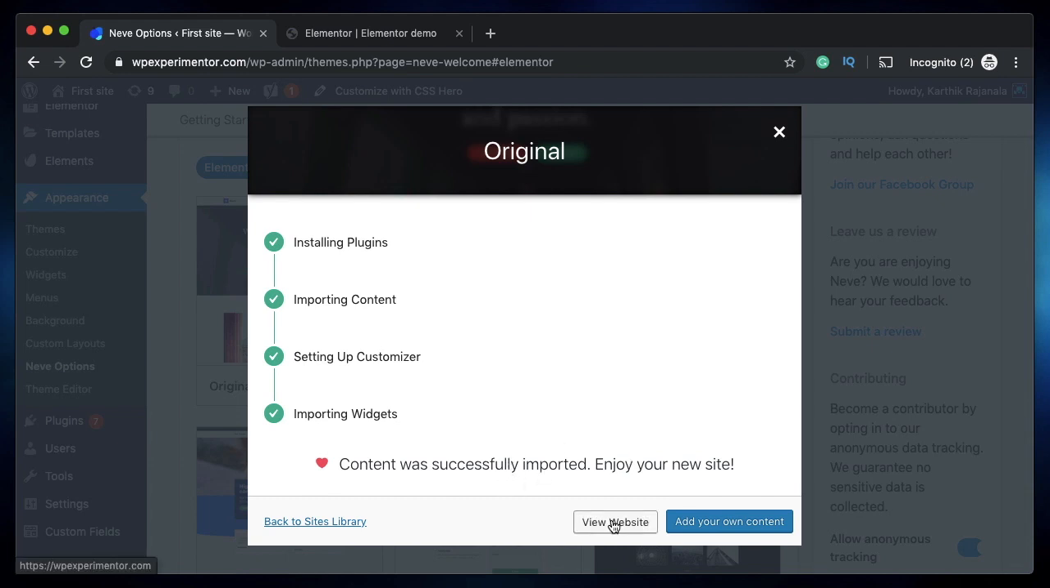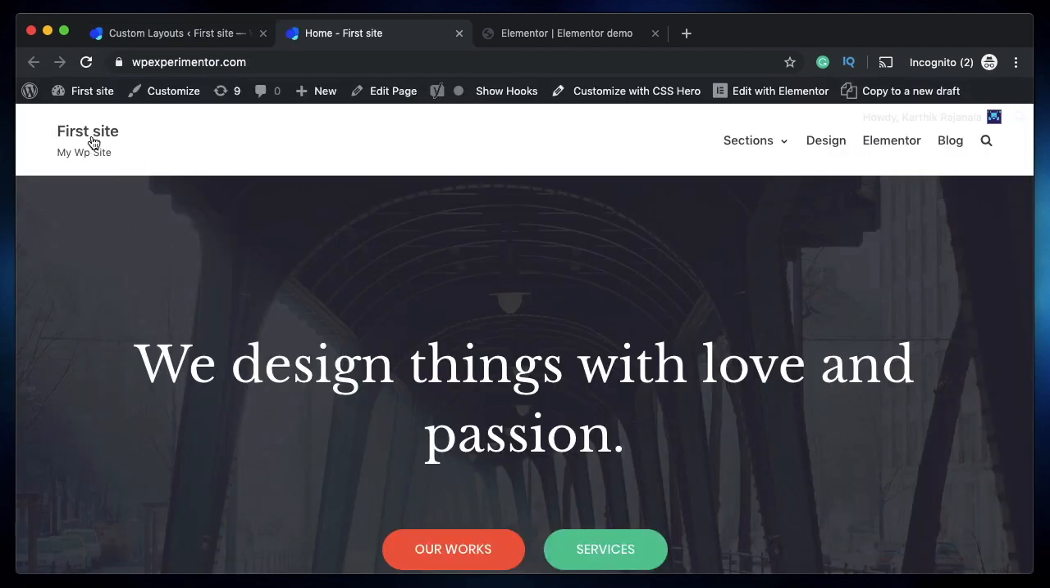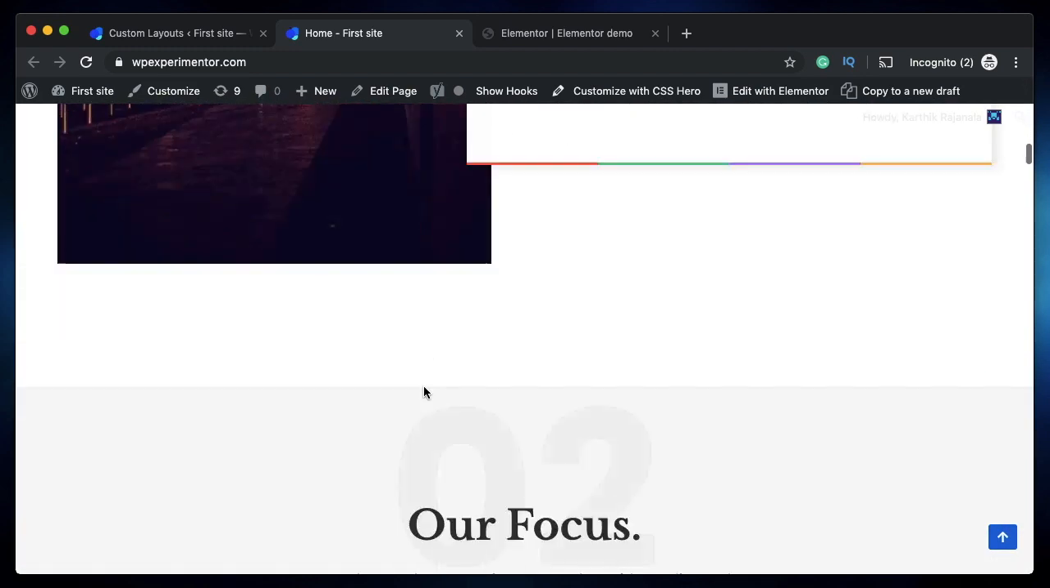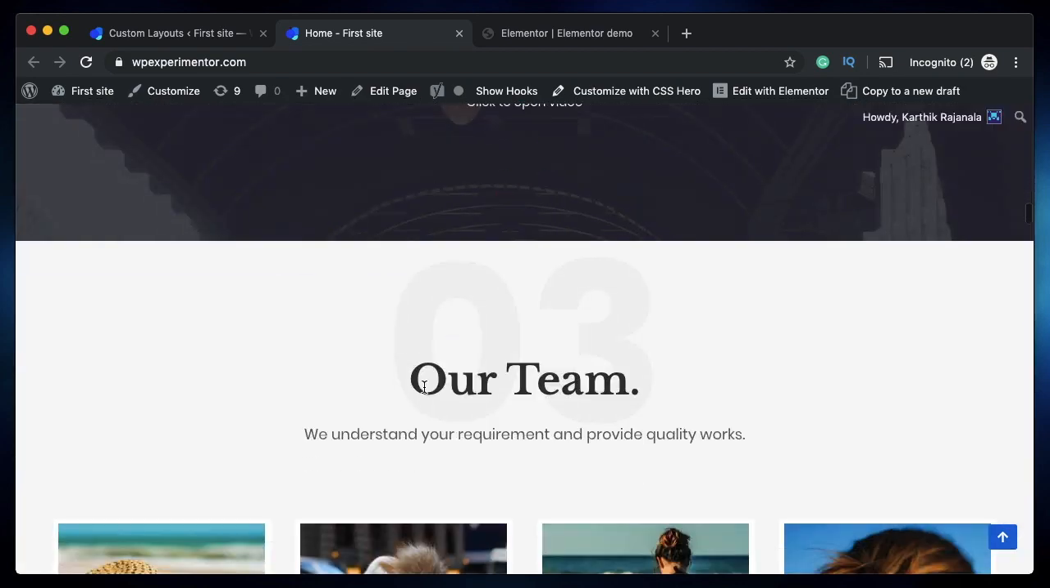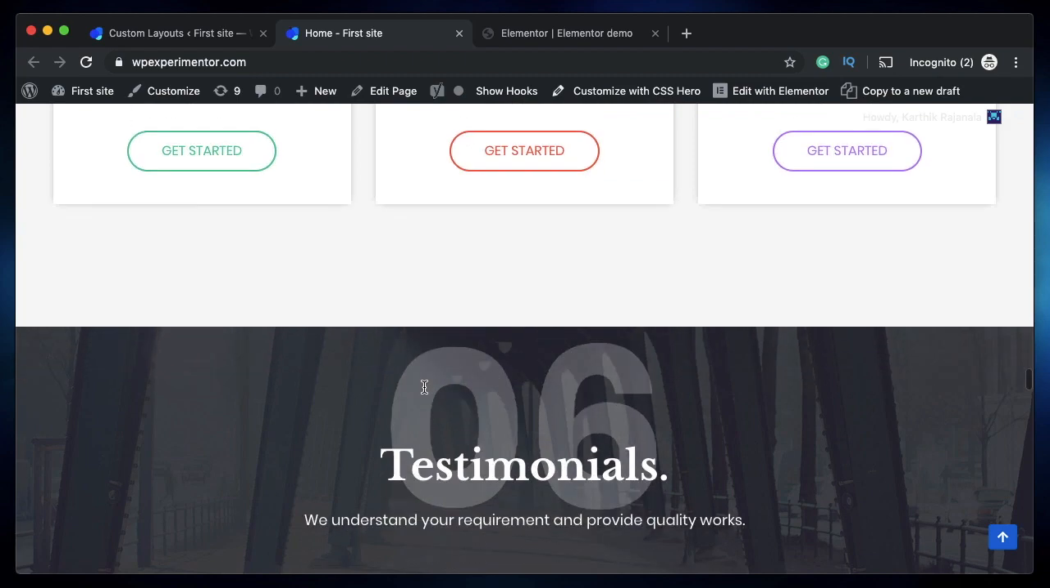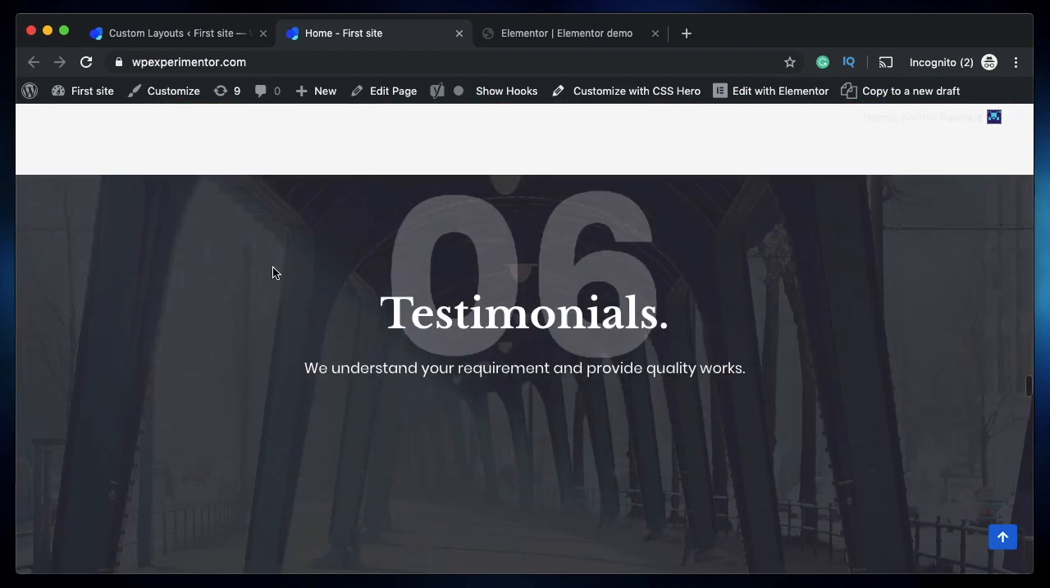It's really quick. Now you can click on view website to see how your site looks. I'm now currently viewing my website, and you can see the header, the search bar, and also the home page that it imported from the demo that we just selected. So it has all the great things shown in the demo, so pricing table and all.